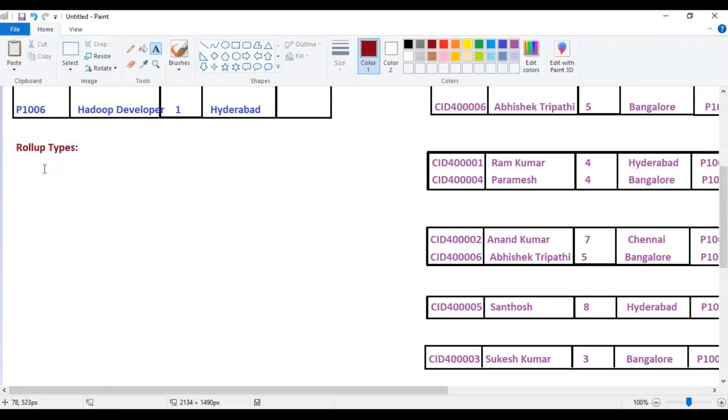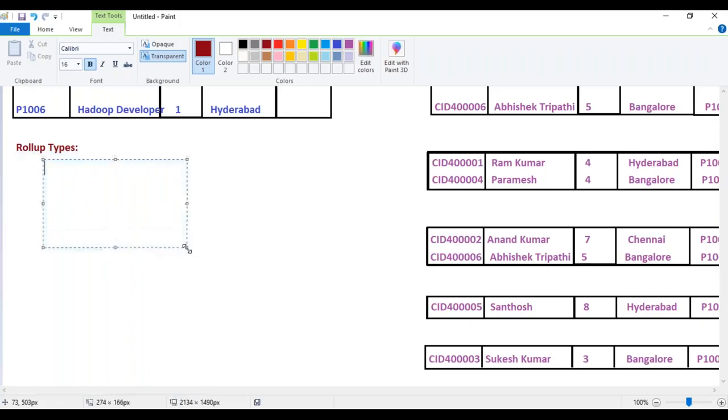As part of Salesforce, we have four roll-up types available. When you look into these roll-up functions, you can understand that these are not new. You already know them from mathematics. We have count, sum, minimum, and maximum. These are the four roll-up types.